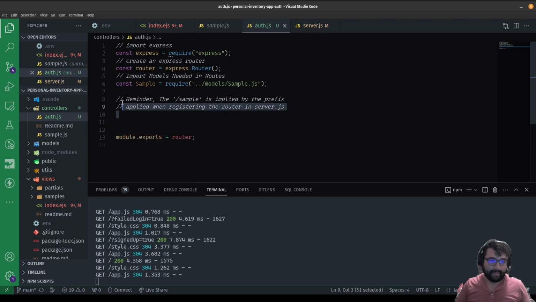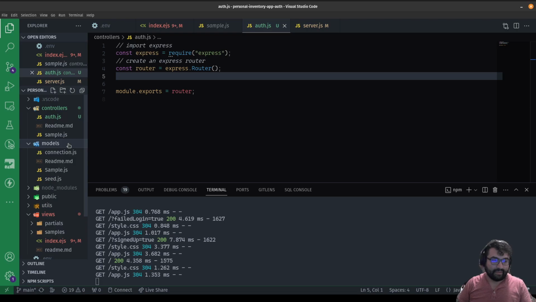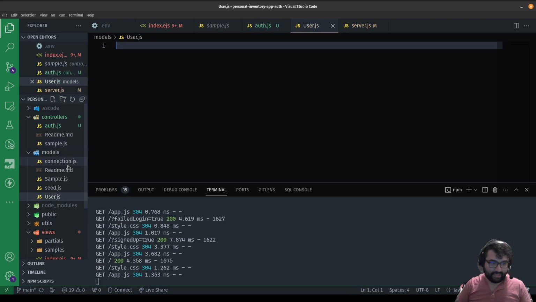I don't need the sample model, so we'll get rid of that. What I do need, though, is a user model. I can't really make a user without a user model. So before I can really make my controller, I need to be able to save users in my database. So I'm going to head over to my models folder and make a new model. New file, user.js for my user model.